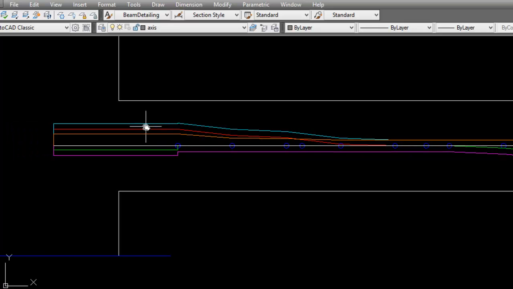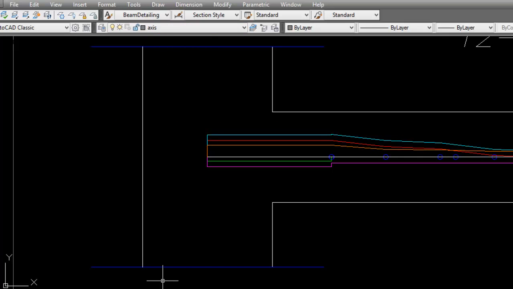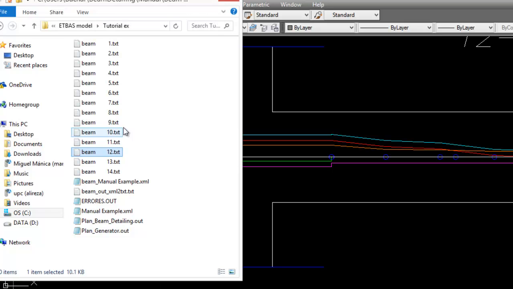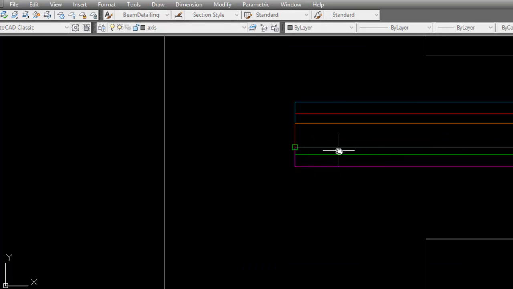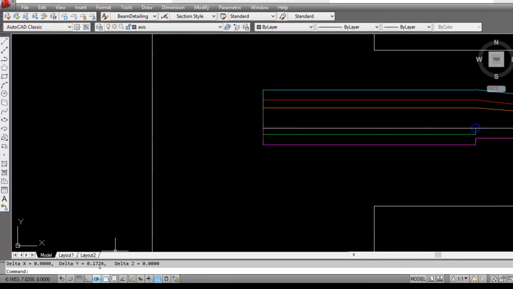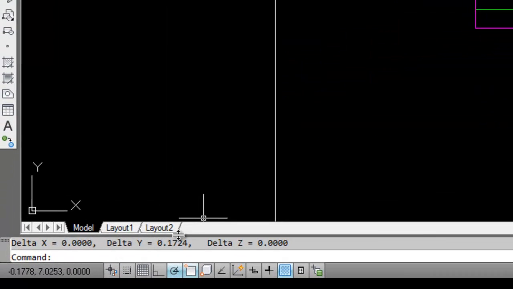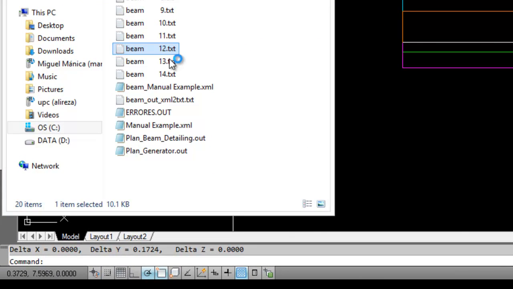The envelope is actually 5 diagrams. This one is the required top reinforcement, and this is equal exactly to the value in the text file. For example, if you measure here, this white line is called the 0 line. The distance from 0 to here is equal to 17.24. 17.24. Cool. Let's open this file and take a look.